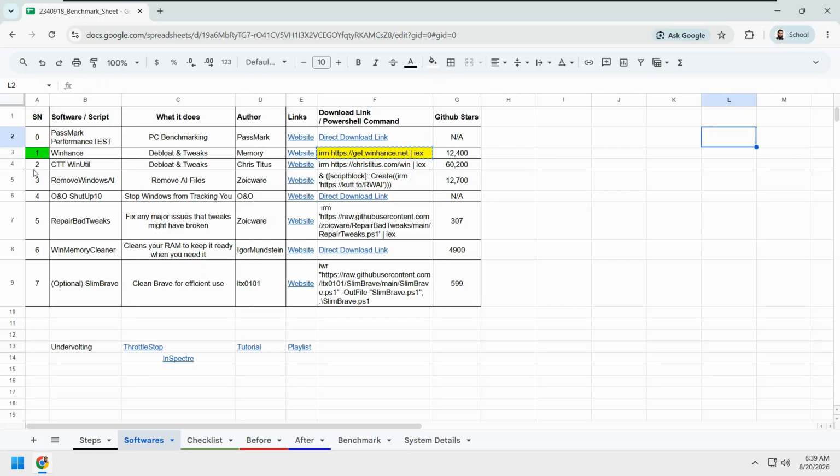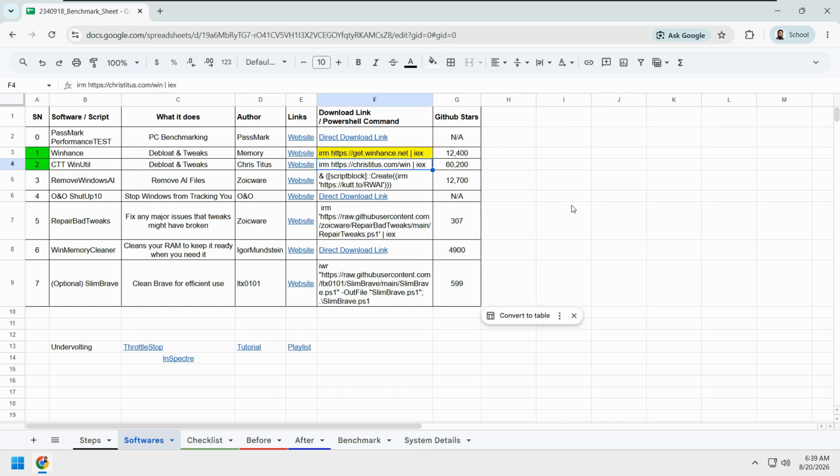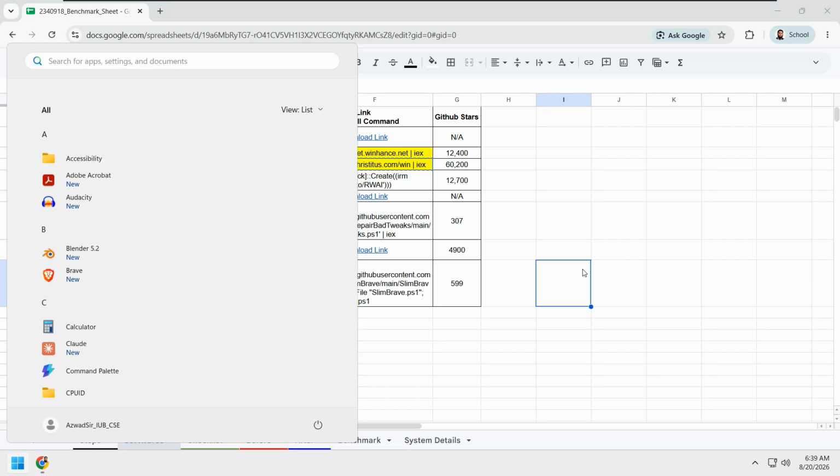Alright, we're gonna move on with CTT WinUtil. So simply put, same idea, just copy the link that's here, Chris Titus, this one. Then open your PowerShell.